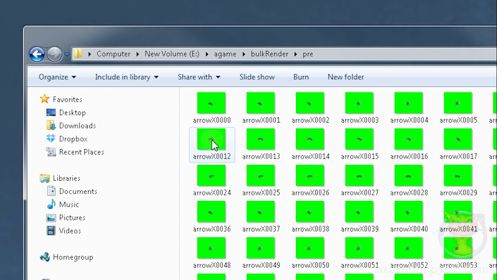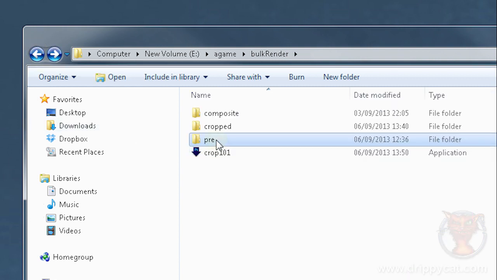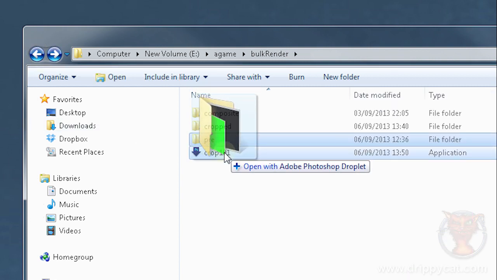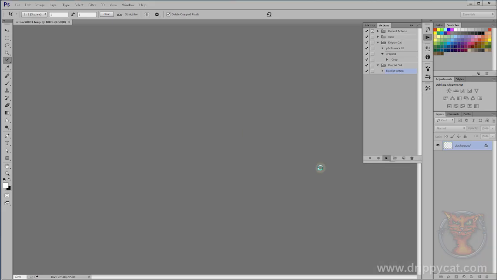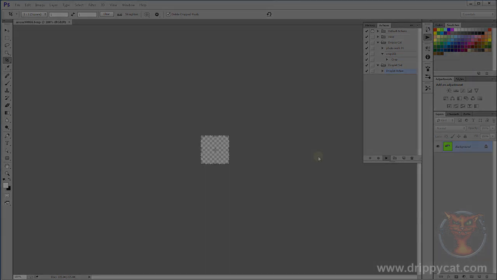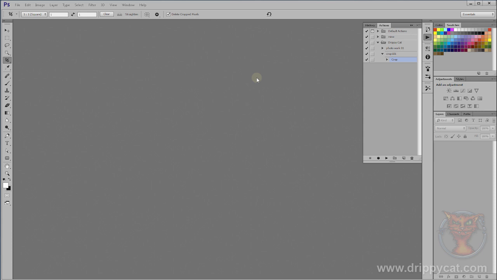Now, if you remember, all my files are in the pre-folder. All of those need to be cropped. So, click, drag it on top of Crop 101, the droplet, let go, and look at that. I want to see how long this is going to take. I'll get back to you when this is all finished. Hi, blank screen because it's all done. I timed that. That took just under 4 minutes to do.